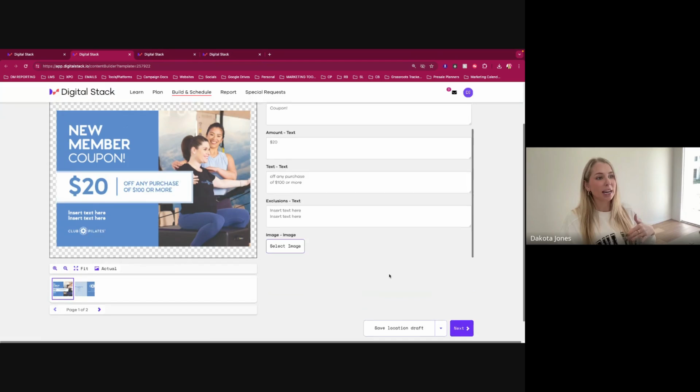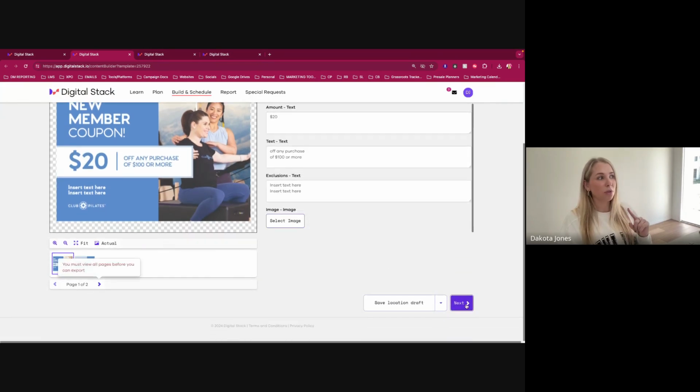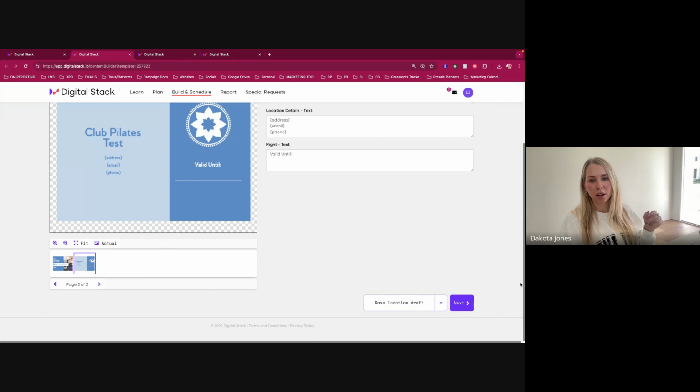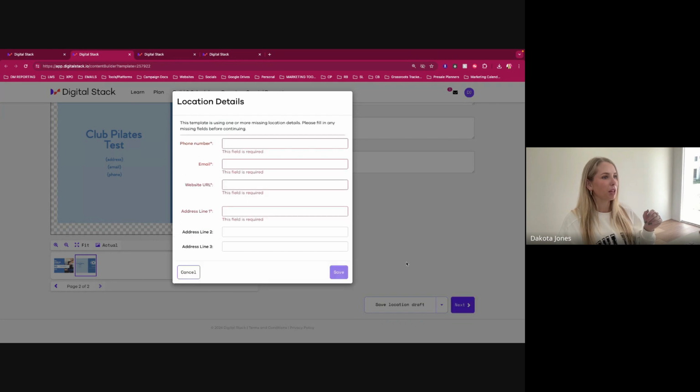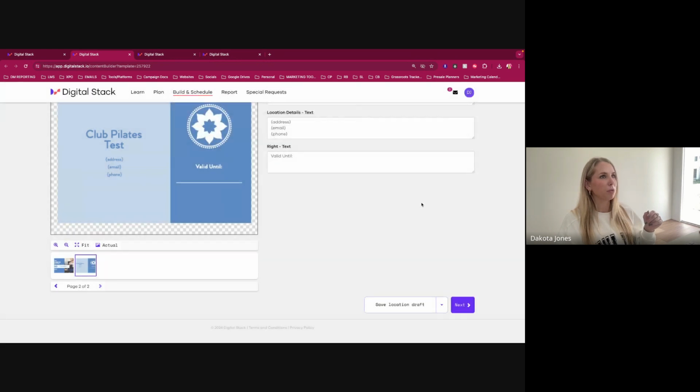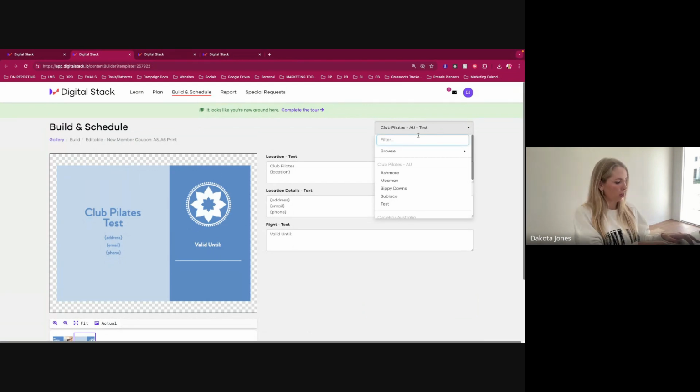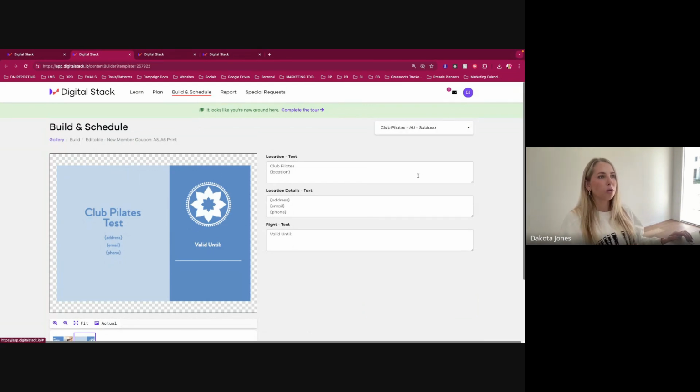Now, when it comes to exporting, so you would click through next. Again, it's going to give me that pop-up saying that I need to view all pages before I can export. And then I'll go next. I'm just going to jump back in to Subiaco. And that is another thing as well.